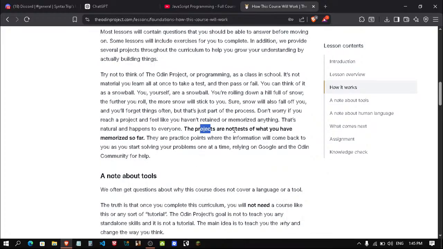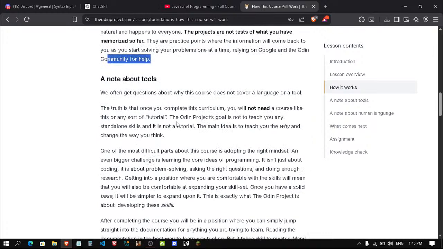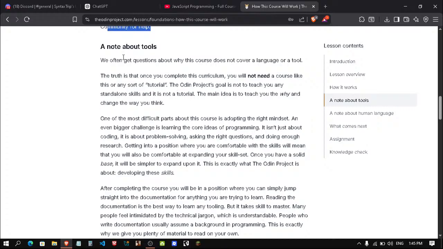The projects are not tests of what you have memorized so far. They are practice points where the information will come back to you as you start solving your problems one at a time, relying on Google and the Odin community for help. A note about tools. We will often get questions about why this course does not cover a language or tools. The truth is, just complete this curriculum and you will not need to take a course like this or any.